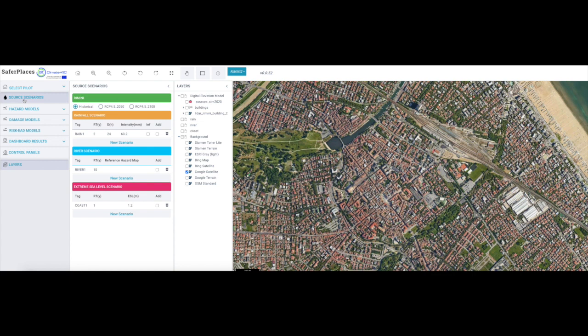The first task pane, source scenarios, is dedicated to defining multiple flood hazard scenarios related to pluvial, fluvial, and coastal events. The user is free to generate whatever flood hazard scenarios specific for the city of interest, representative of historical or climate projection conditions. In particular, the user can set up tailored and specific rainfall events characterized, for example, by a specific rainfall intensity and duration in hours.